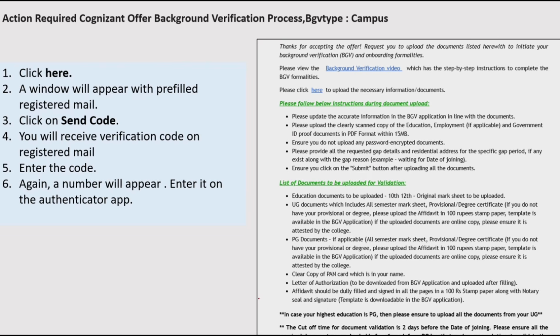So once you have received your BGV mail, this is what your background verification mail looks like. Click on this button and you will be again directed to the window which appeared previously. Click on the send code button. You will receive the verification code on your registered mail. Enter that code again, and again a number will appear on your screen. Enter it on your Authenticator app on the mobile phone.